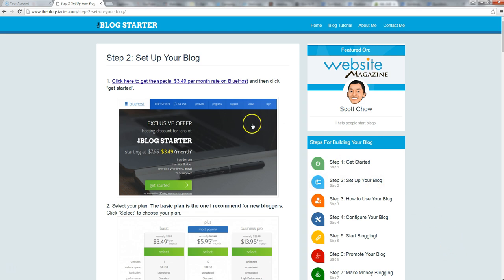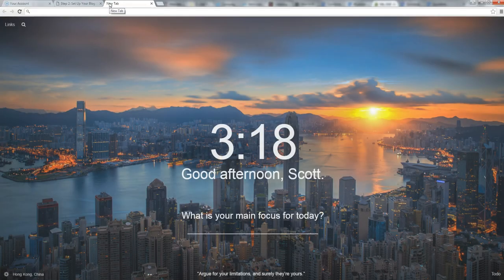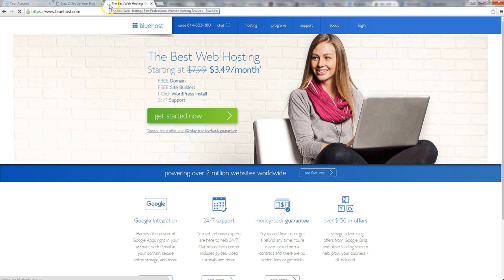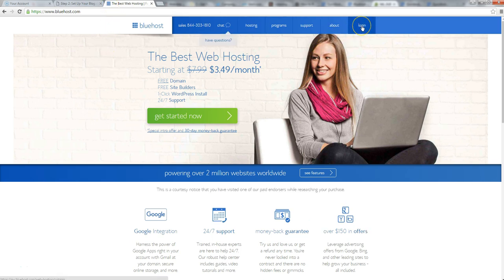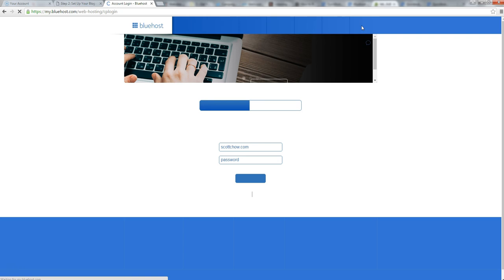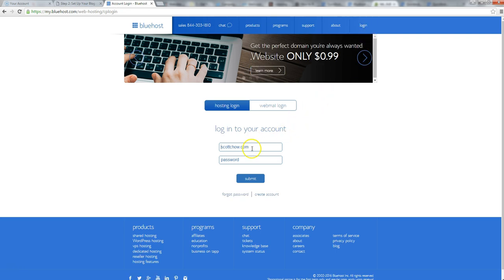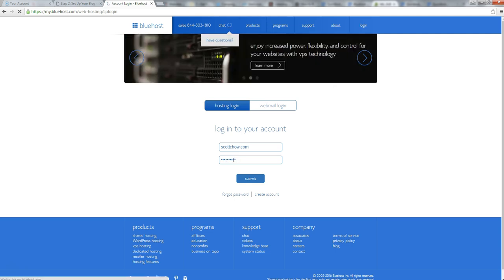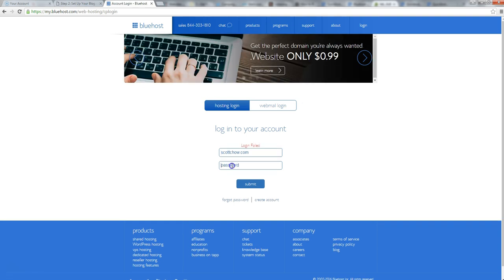So to do that, we are going to go to bluehost.com, and then on the top right here, we're going to click login. And then we're going to put in our domain name here and our password. And the password was sent to you in an email from Bluehost. Oops, I forgot my password, speaking of that.